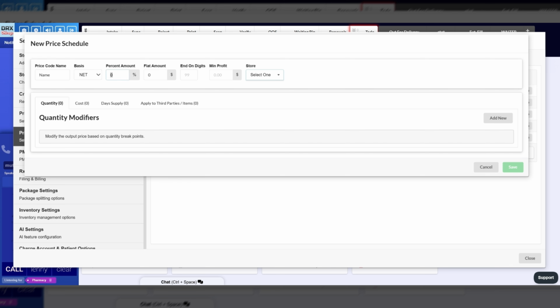We can then add a percent markup and a dollar amount markup. They do occur in this order. So the percent markup happens first and then the dollar amount markup. End on digits will make the price end on a specific number. If you want to give your users round numbers to end on, you might end on a 00.